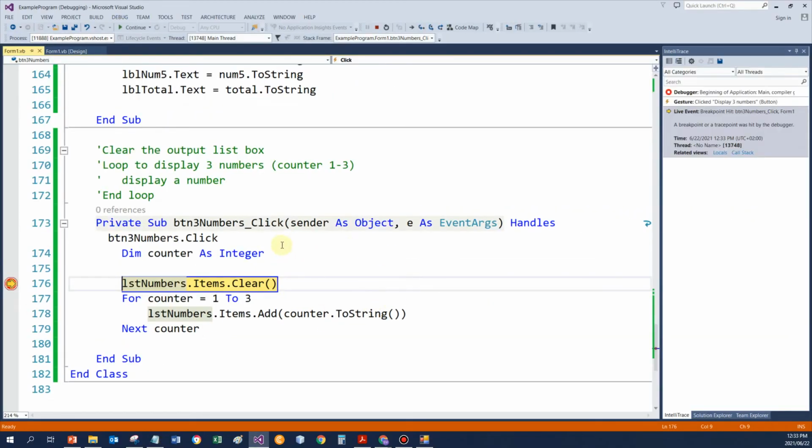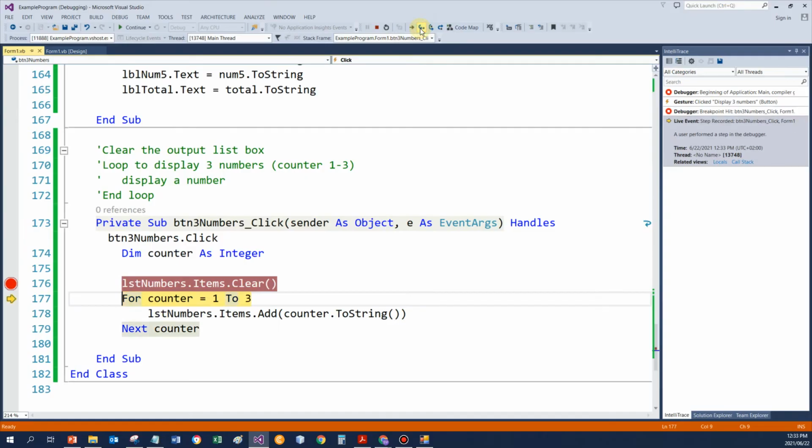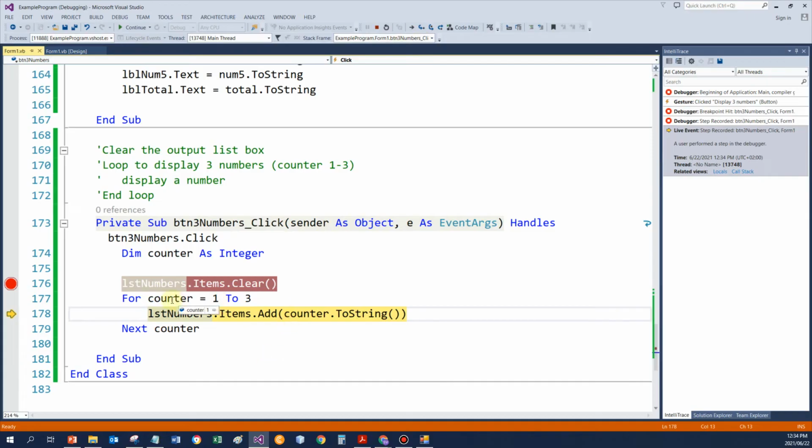So if I now start the debugger, first step would clear the list box. Initialization will execute and the test. If I put my cursor over counter, it shows counter stores 1. So this line will display 1 in the list box.